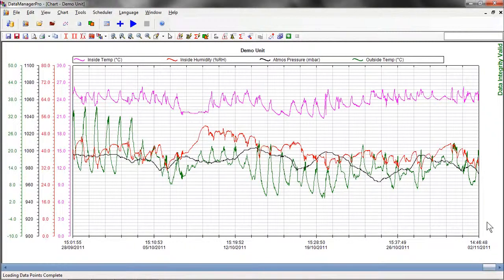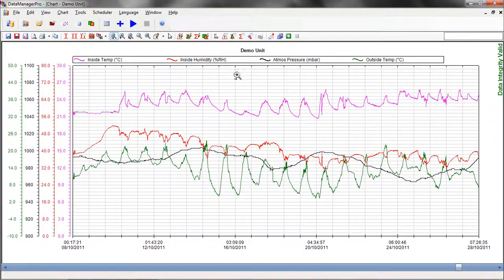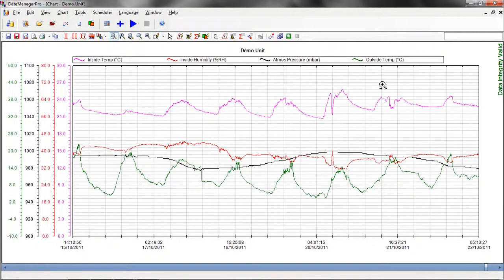DataManager Pro's data analysis tools have been designed to help you quickly find specific periods and events in your recorded data that may be of interest. Using DataManager Pro's Zoom tool, you can quickly focus on any part of your recorded data to get a closer look. This is particularly useful when wanting to have a closer look at unexpected occurrences and other critical events that may have occurred during your process.